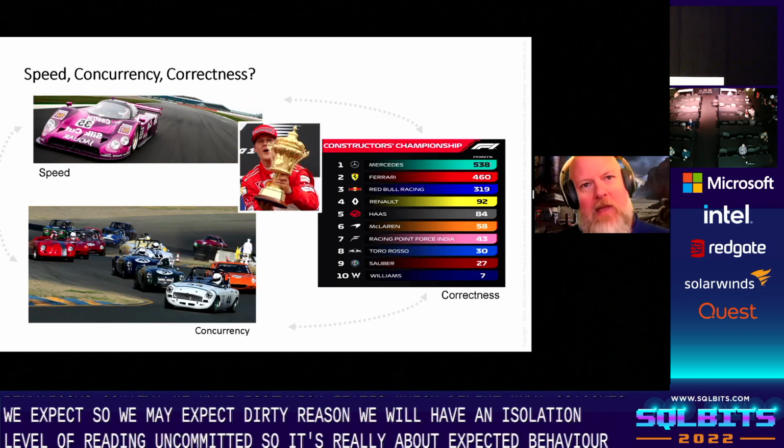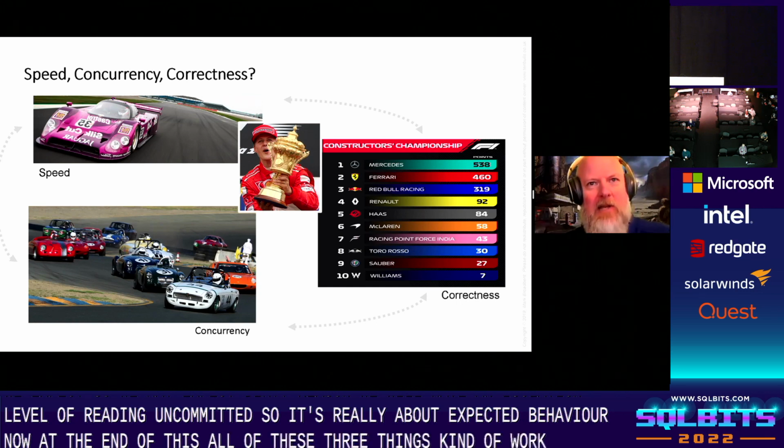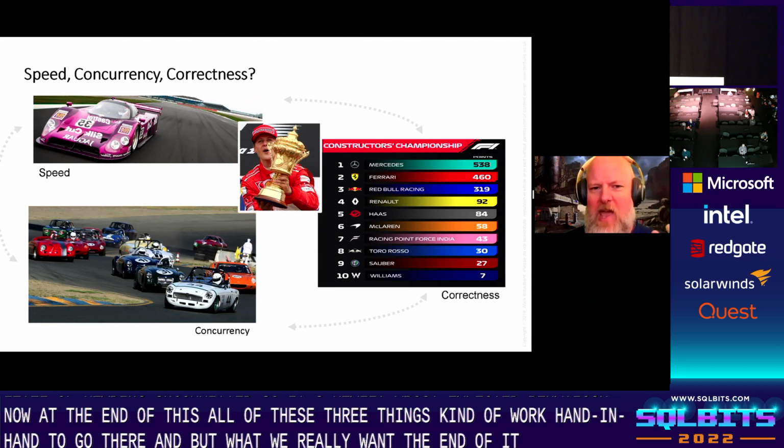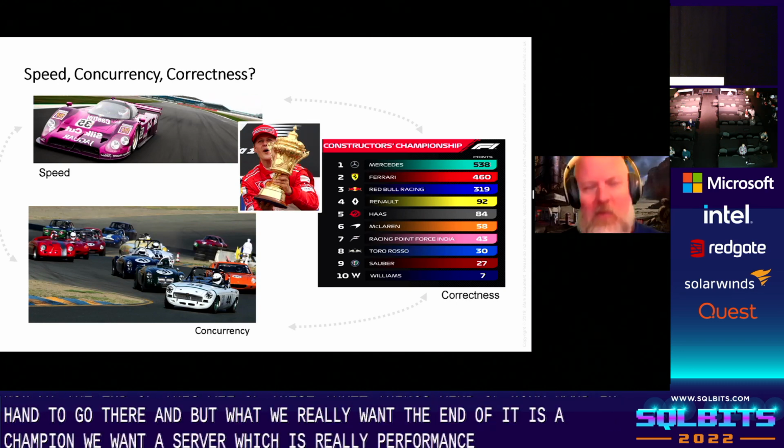Now, at the end of all this, all of these three things work hand in hand together. But what we really want at the end of it is a champion. We want a server which is really performant. We have our winner here in Mr. Schumacher.